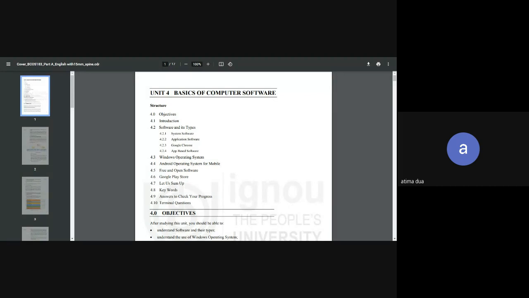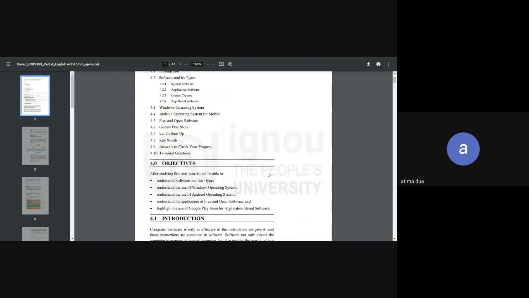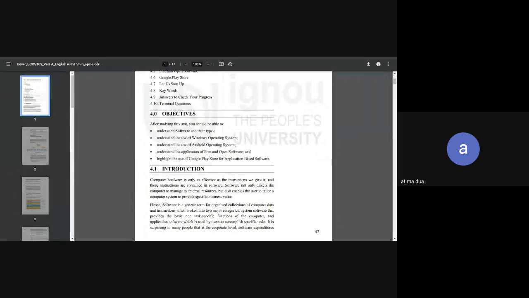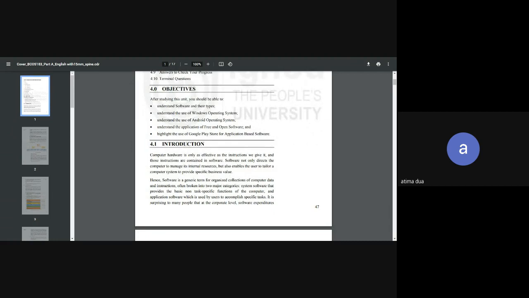Are you aware of the Google Play Store? Okay, so we can use different software. Computer hardware needs instructions, and software gives instructions to the hardware. Software does not directly manage internal resources, but it provides business value. Software is a collection of computer data and instructions. What does that mean? Software is a generic collection of data and instructions for the computer, for a task-specific function.